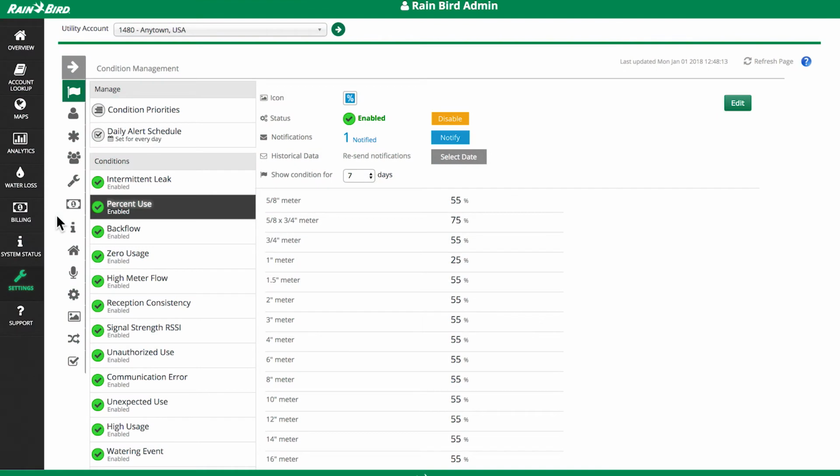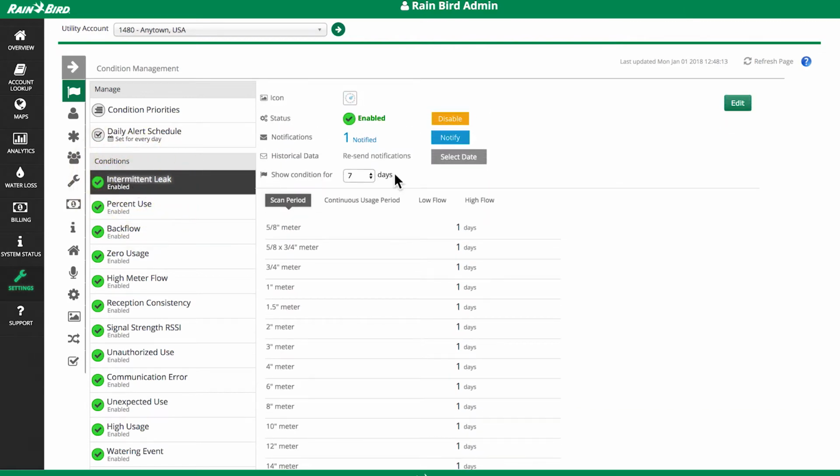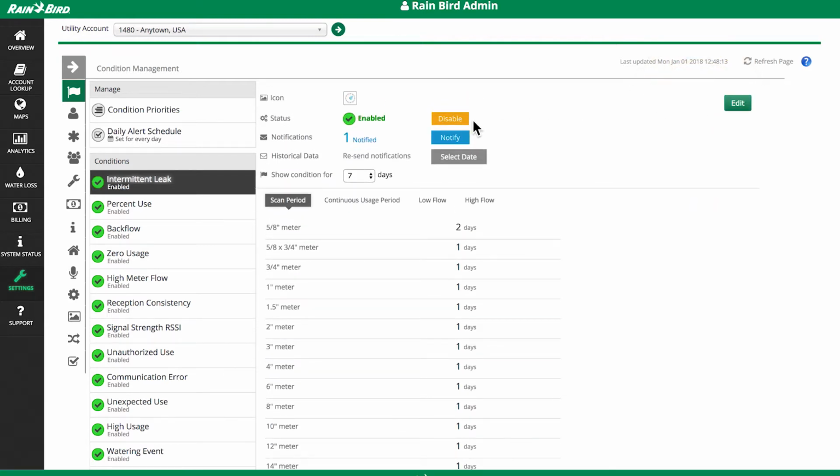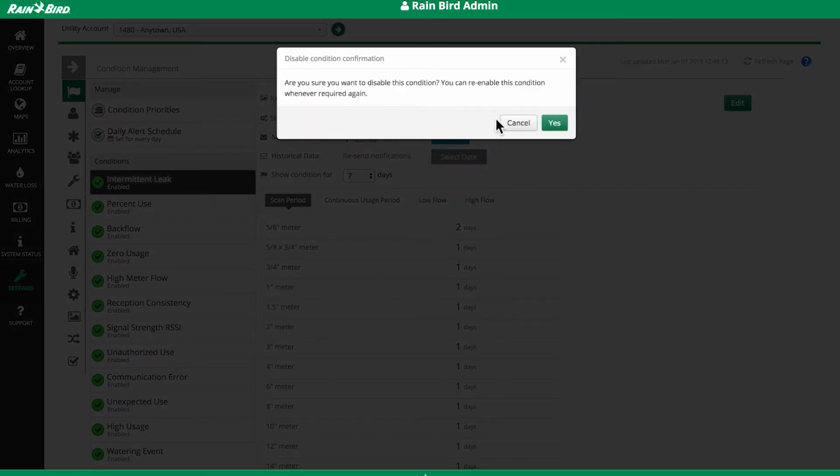Conditions are system-generated alarms that are triggered when certain situations occur. To edit a condition, select it, click Edit, update one or more fields, and click Save. The conditions can also be disabled altogether.